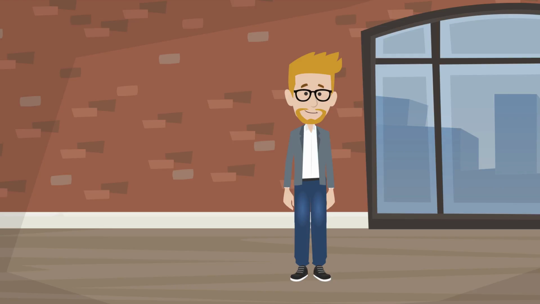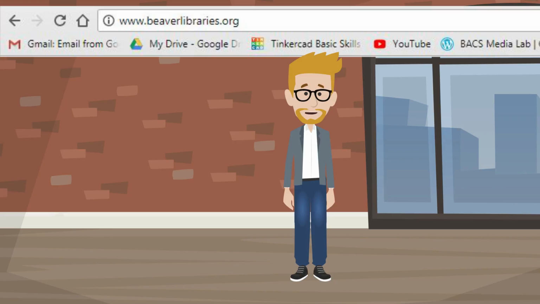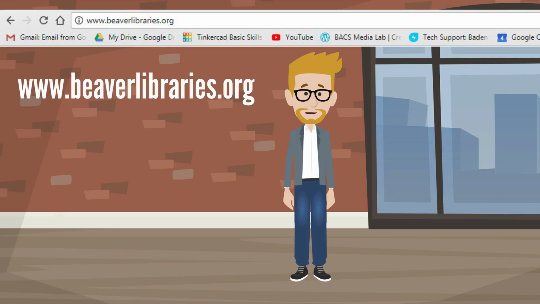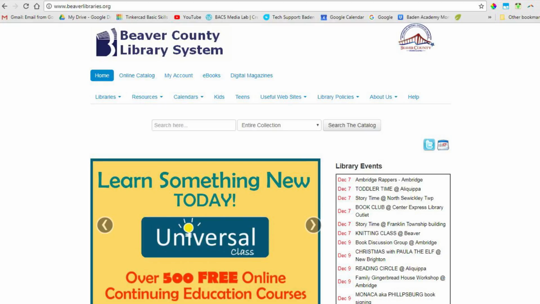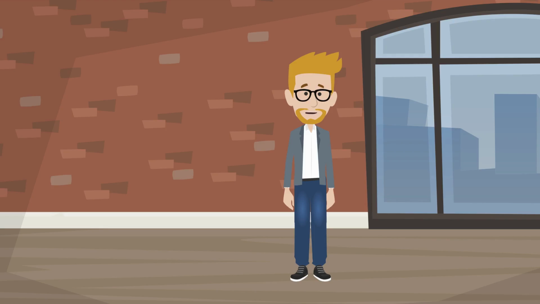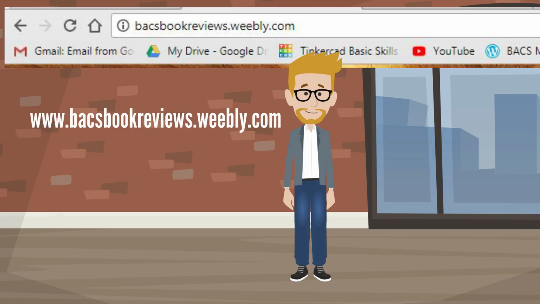To do this, begin typing the name of your local library system into the Google URL bar. The website address for our local library system is www.beaverlibraries.org. The website provides us with a way to search for books that are available within our library system. It'd be kind of weird if they provided us with a way to search for books that were not in our library system.